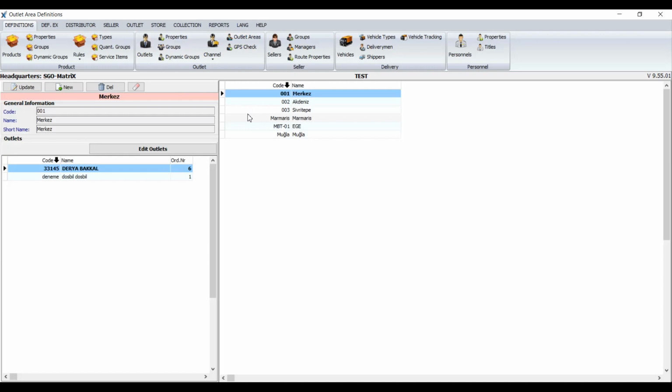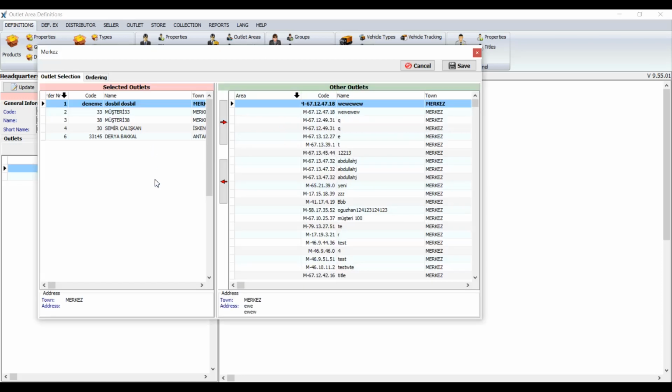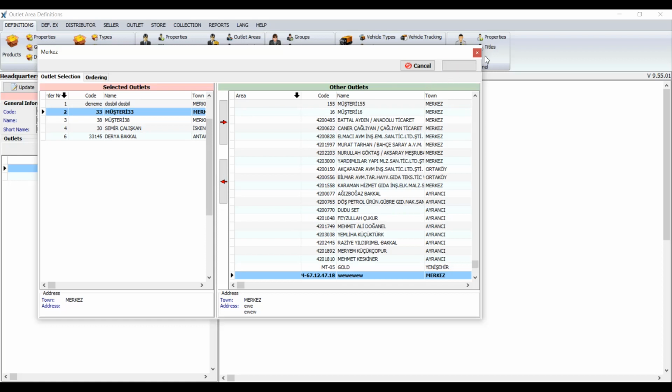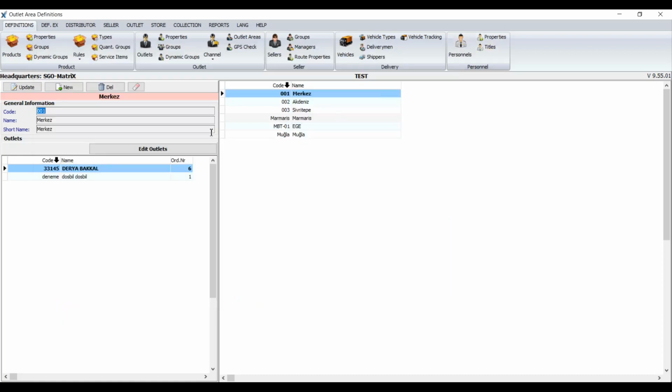Next menu is Outlet Areas. To create an outlet area, enter code, name, short name, then click on the Edit Outlets button. To select the outlets for your area, use the red arrows for this. And then click the Save button. Lastly, click the New button.